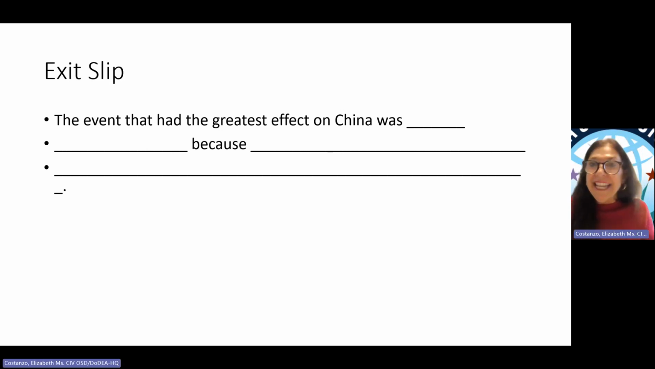So with that in mind, that is our lesson on cause and effect and also on chronological thinking for our 6th graders in river valley civilizations.